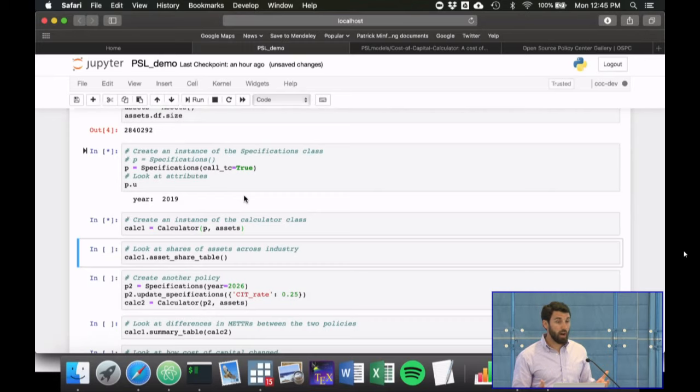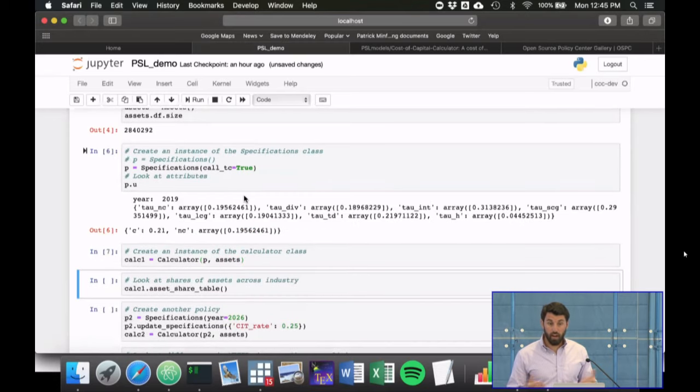I'm just going to have this new object called calc1. That is a calculator class object for the cost of capital calculator. And I'm not really going to see anything to begin with. So if I want to start to see some of what's been computed, I can look into or use some methods of this calculator class.